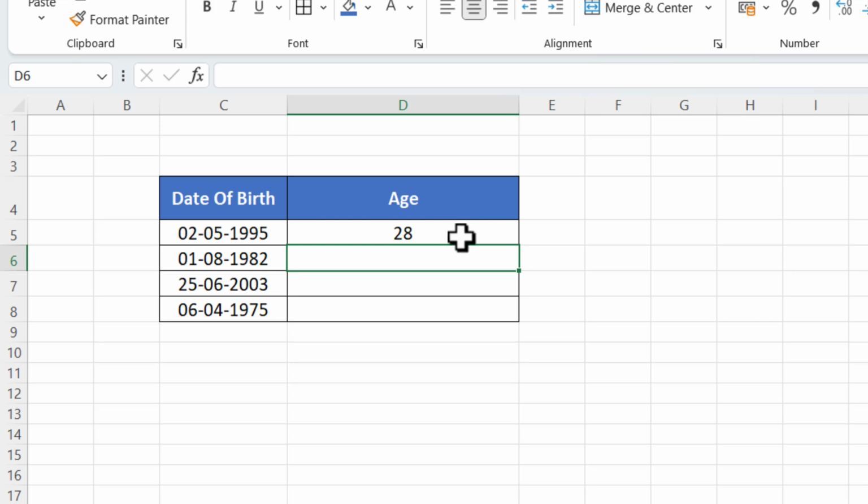Click the cell containing your formula. Then click and hold the small square in the bottom right-hand corner of the cell. Drag down to apply the formula to other cells. Release the mouse, and your other ages will calculate.